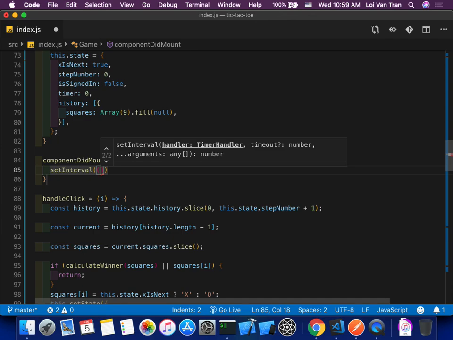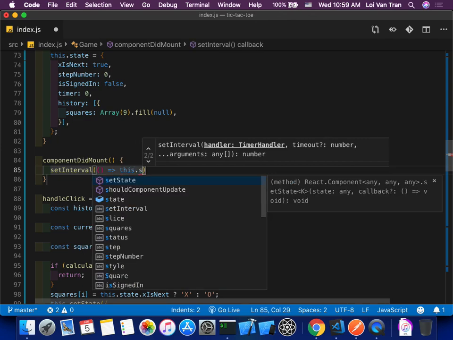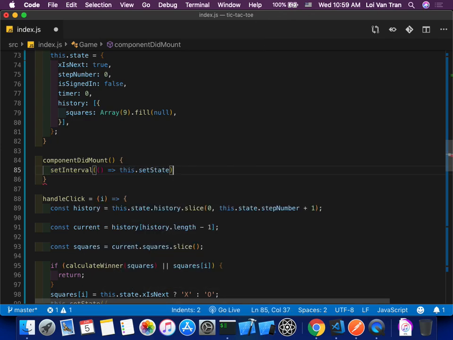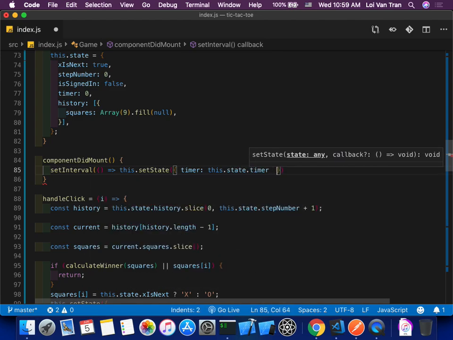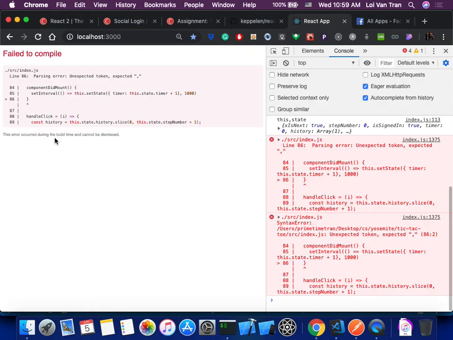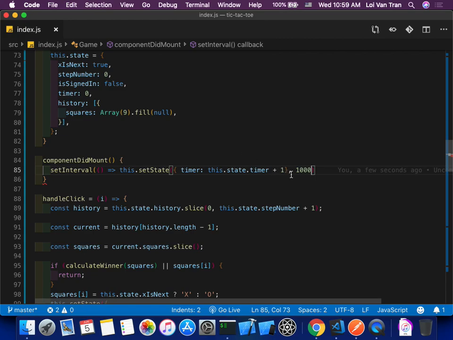What's the first argument? It's a function. And we'll say this dot set state. Come on, I can't type. Timer is this dot set state dot timer plus 1. How often we want this to fire? Every 1 second. Okay, we got a problem right here, guys. What's our problem here? Oh, we're forgetting our parentheses.